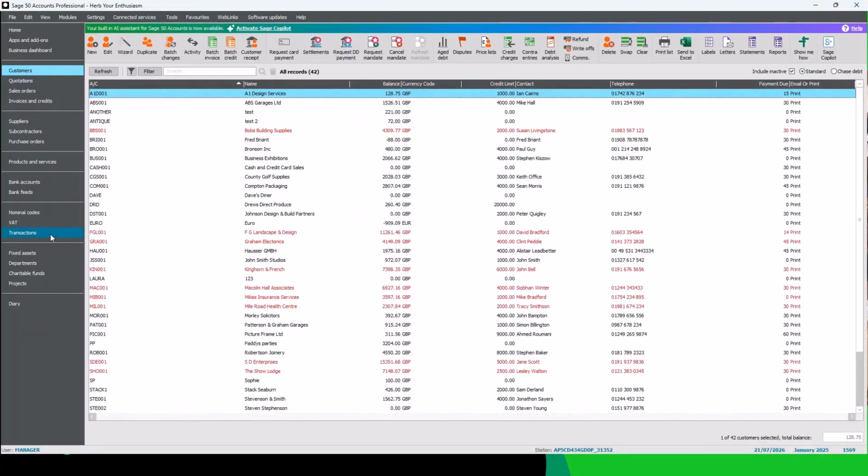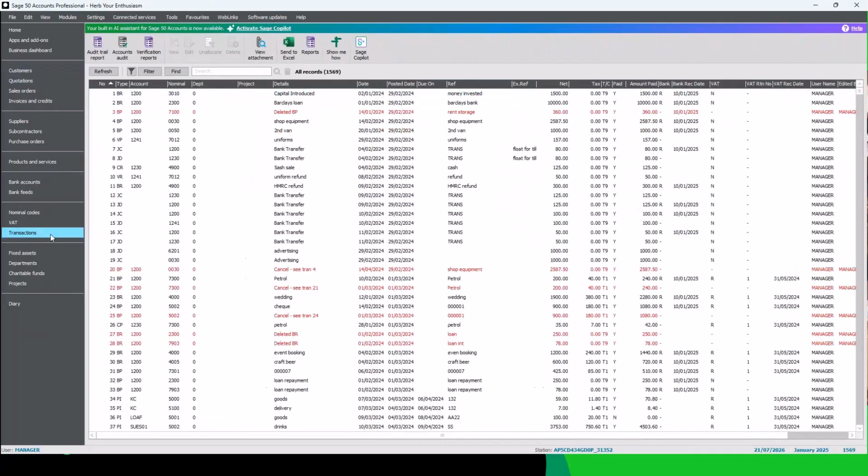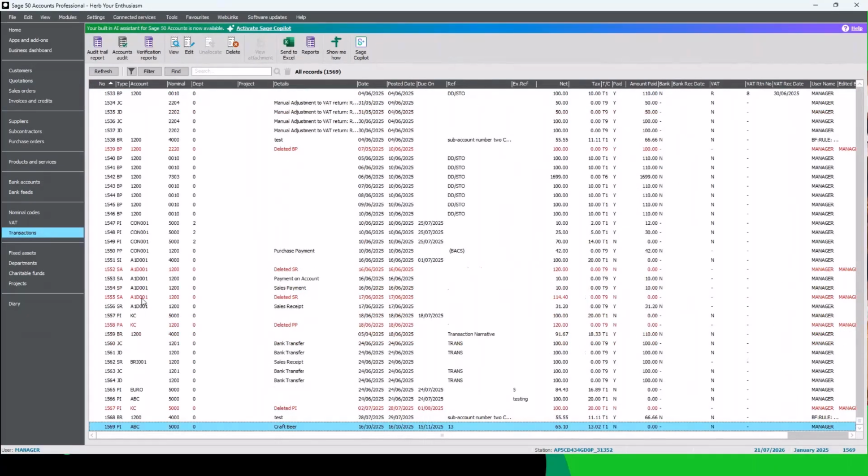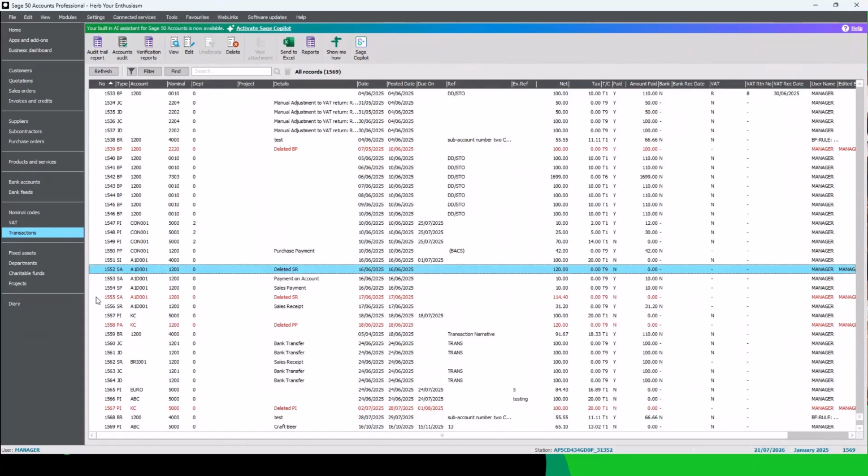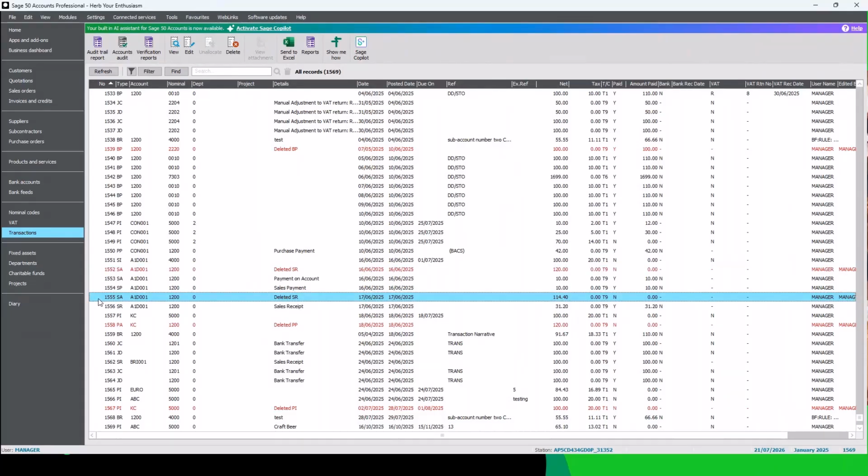So if I just go into transactions, and this was my customer. Yeah, so it was my A1 design customer. It'll still show. You can see I've got a deleted SR there. There's another one. So I've still got my deleted transactions. They're still in the transactions module, and that's just for auditing purposes. So it won't remove them or hide them from there. It doesn't technically remove them from the activity. It just hides them in the background.